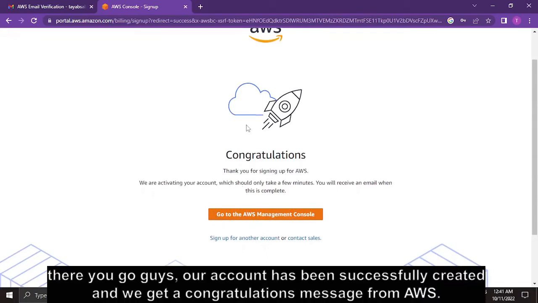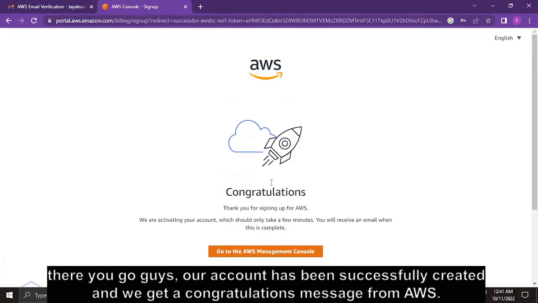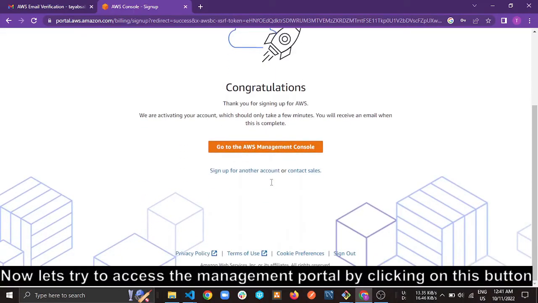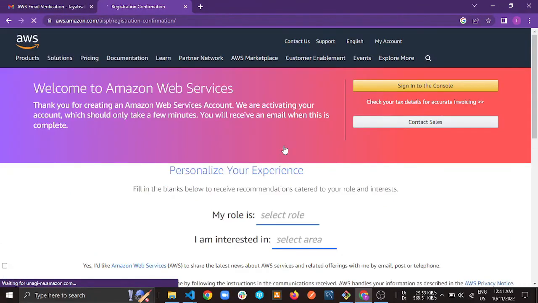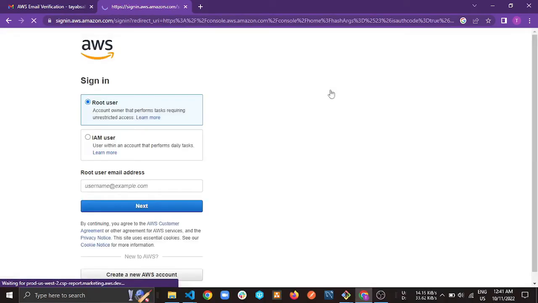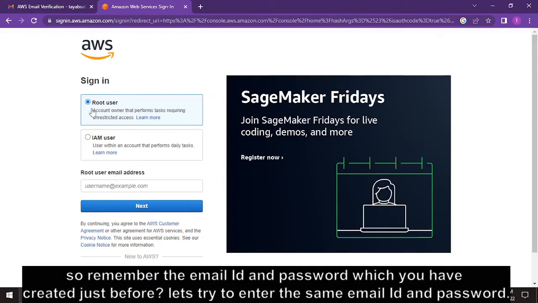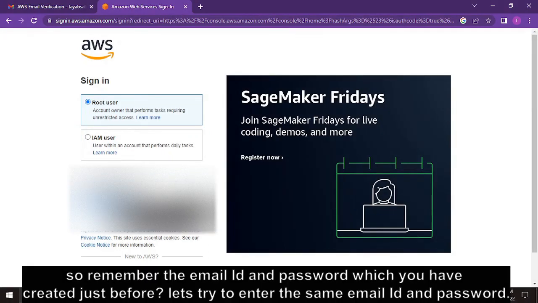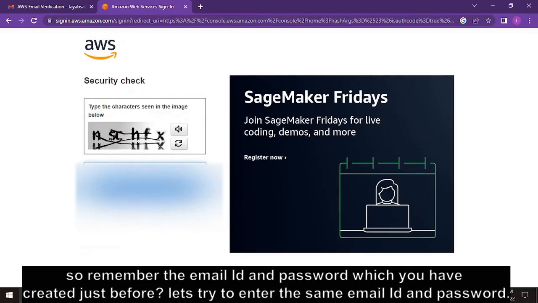So there you go, guys. Our account has been successfully created, and we get a congratulations message from the AWS. Now let's try to access the management portal by clicking on this button. Now once I come up here, I'll see this account like this web page. You just have to click on sign into console. So remember the email ID and the password which you have created just before. Let's try to enter the same email ID and password.